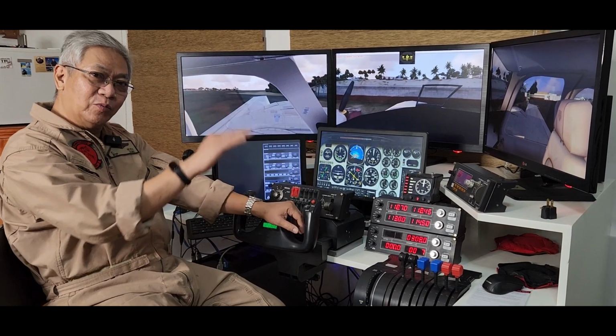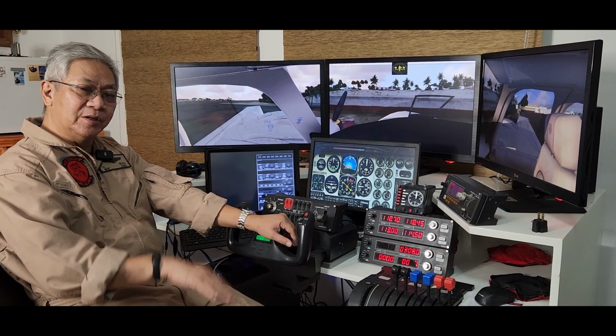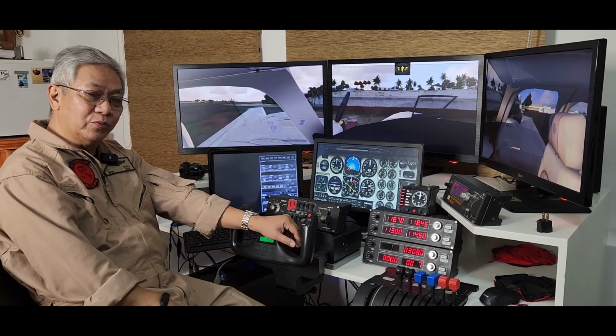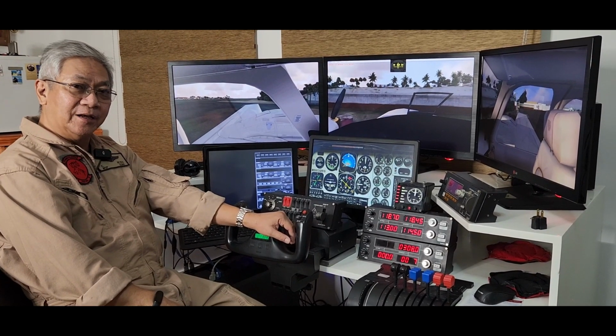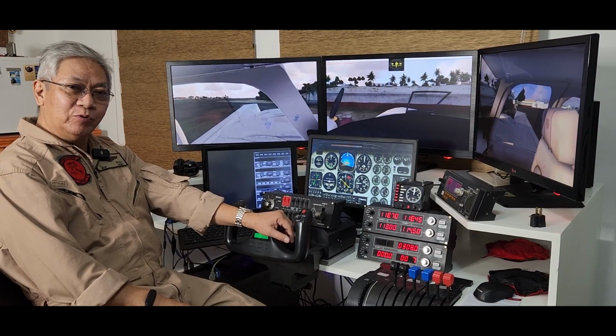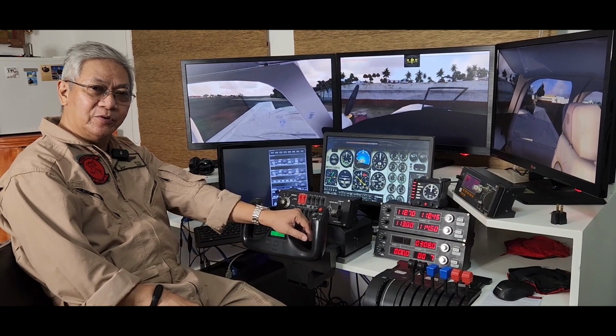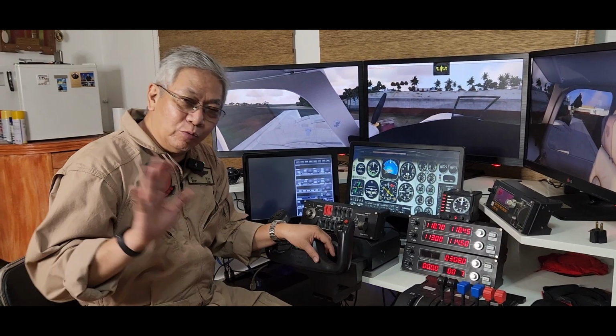And when you take off towards the cove, you have to make an abrupt left turn because meron ding bundok, no? Sa harapan niya. It's a very challenging airport, and we'll show you how to take off and land in that airport in our next episode. So, cool lang po tayo.